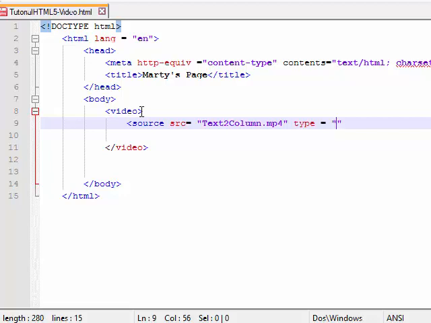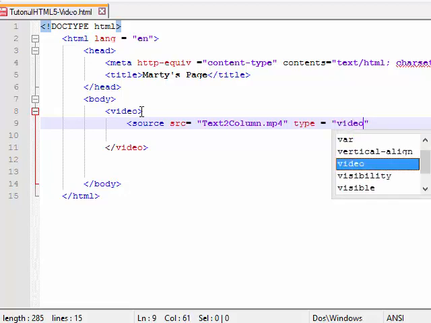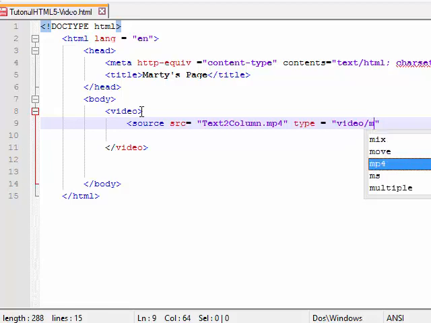So there we go. So it's a video file, and the type of the video file is an MP4. Okay? Now, why do I put this attribute in this source tag? Well, what that does is it allows the browser right away to know, wait, I support MP4 files, or no, I don't support MP4 files.